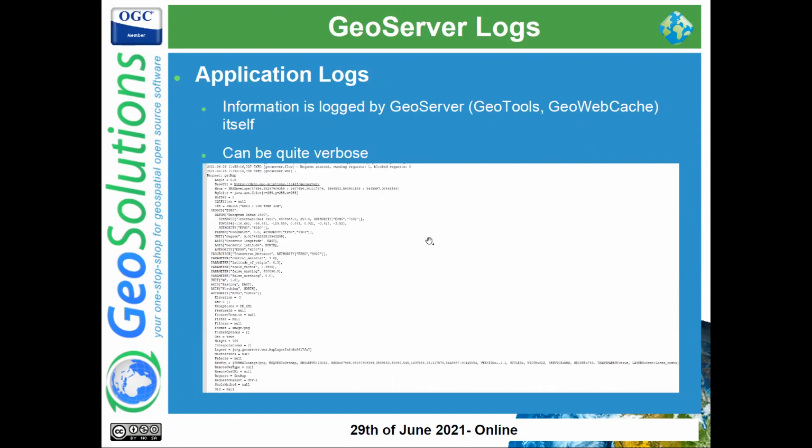Then we have application logs. This is the typical example of a GeoServer.log file, where the application itself is logging information. You will find in here information from GeoServer and its internal components as well, like GeoTools and GeoWebCache. It can be quite verbose. It's something I'll keep coming back to during the webinar, because it's something to pay attention to for performance reasons and also to avoid filling up the disks of your servers.